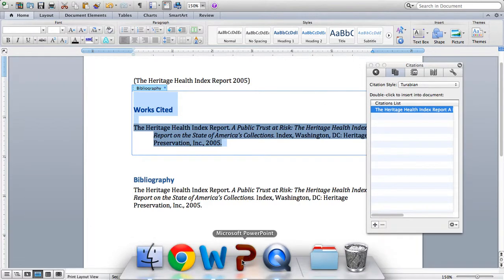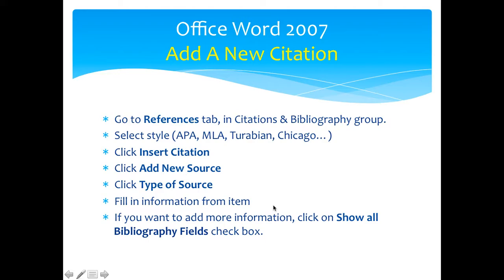So in Word 2007, it's going to be a little different. You're going to go to the References tab, and in Citations in the Bibliography group, you're going to select your style, just like we did in the 2011 version.